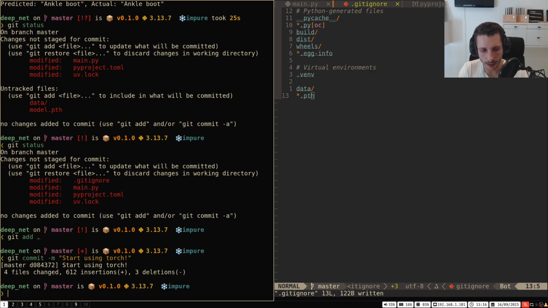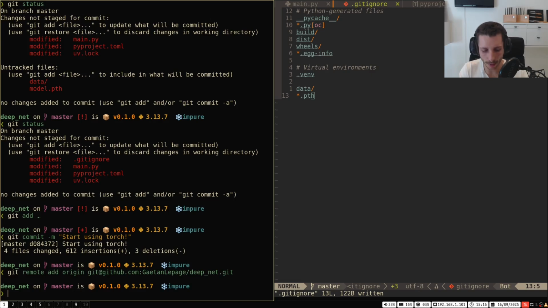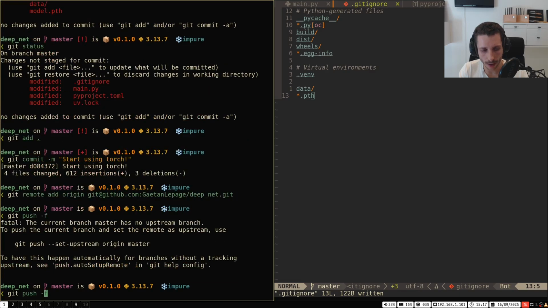Great. I have already created a repo on GitHub, so I will git remote add origin with the link to my repo. And I will force push to erase everything that was there before, and I will push that to my remote repository.